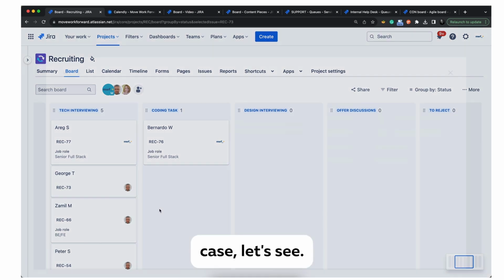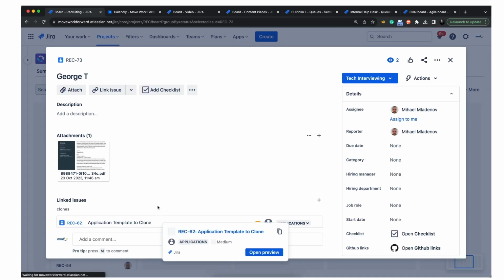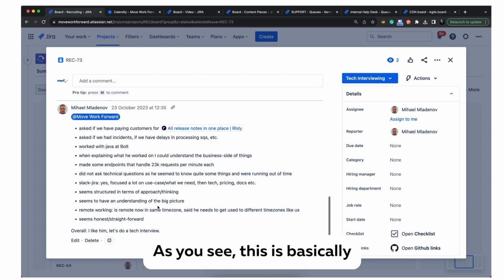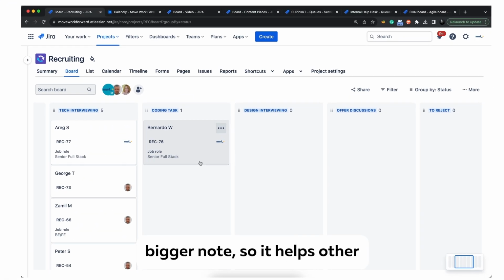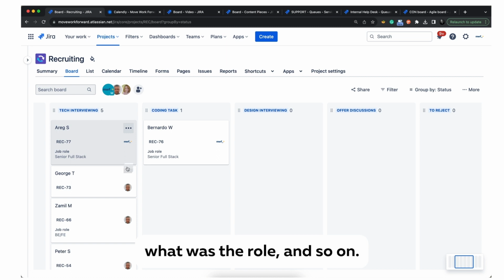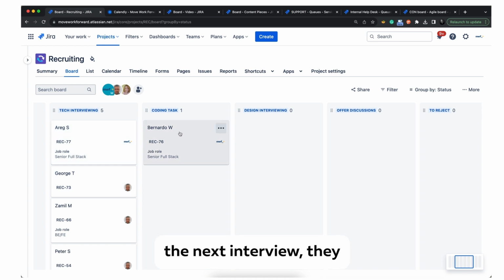For example, in this case, let's see. As you see, this is a much bigger note. It helps other people understand how the interview went, who was there, what the role is, and so on. So whenever people come to the next interview, they can be more familiar with the person and their technical skills and level.